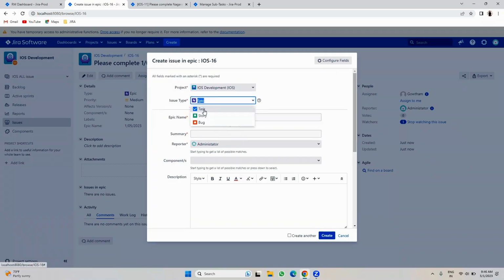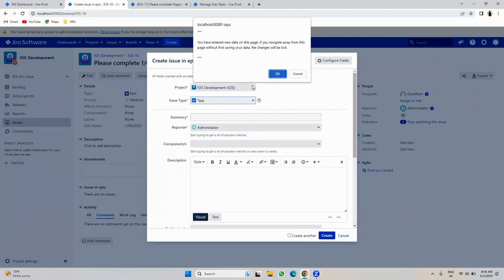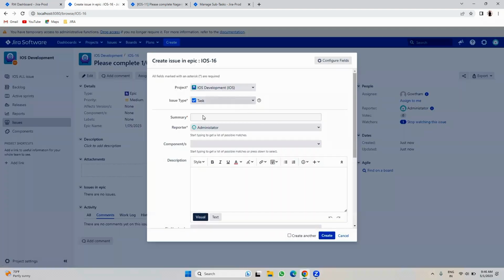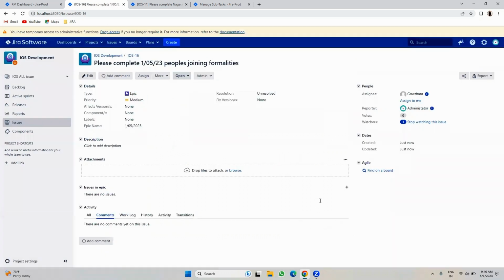So I'll select task here. You need to click on it. Issues in Epic, you can create it only. You need to click on this plus button. We need to create a task. What is the task? Please complete Nagaraj joining formalities. Instead of that, I will write it like Ravi. Ravi joining formalities. Click on create.